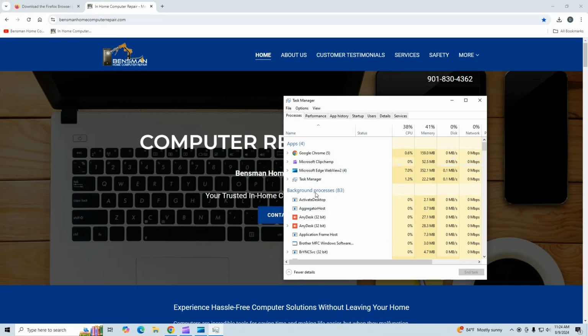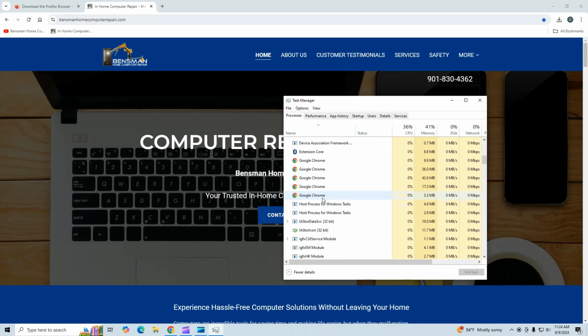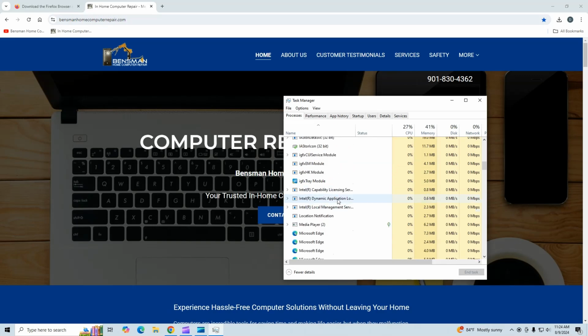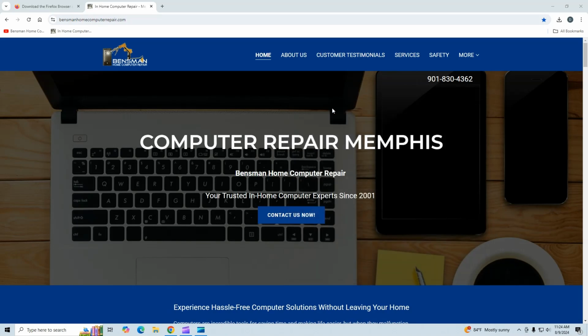If you look down this list and you see the program that you're trying to get to work that's not working, you can just right click on that and then left click on end task, and it will stop that process from running. Then you can start the program again and see if it'll work.